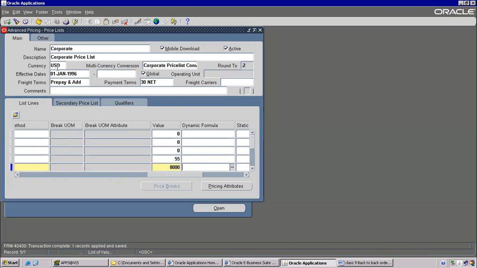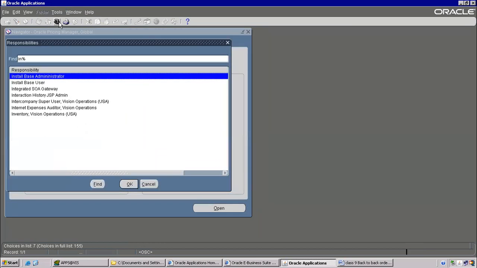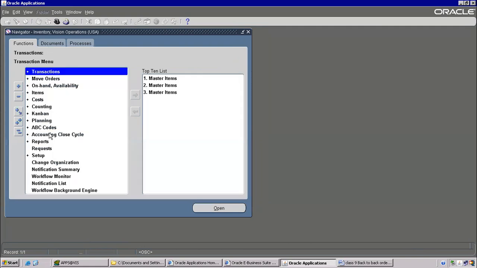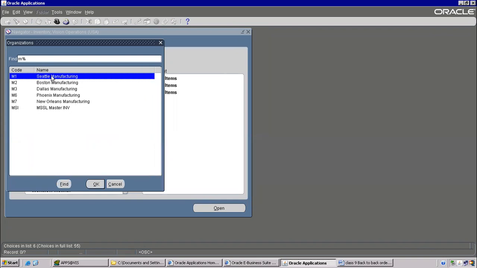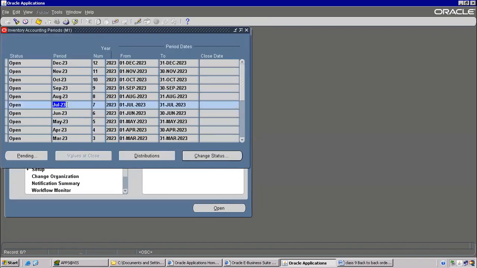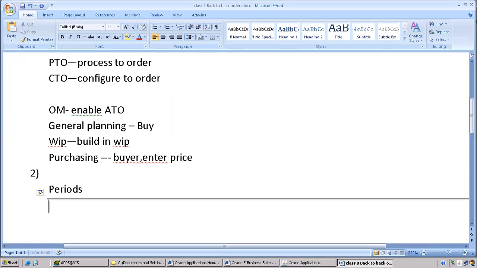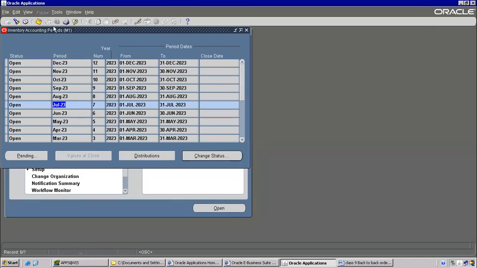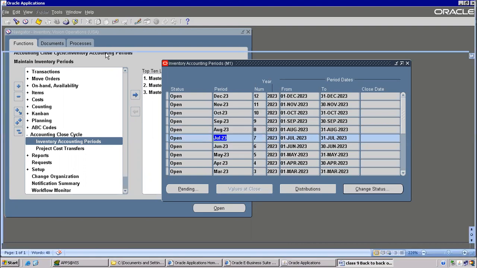Okay. And as we talked about periods, you need to open the inventory accounting close cycle, inventory accounting periods, M1. It's already open for this July month. This is for inventory. So you must know the navigation here. The second one is periods. One is in inventory. The navigation is this one: accounting close cycle, inventory accounting periods.